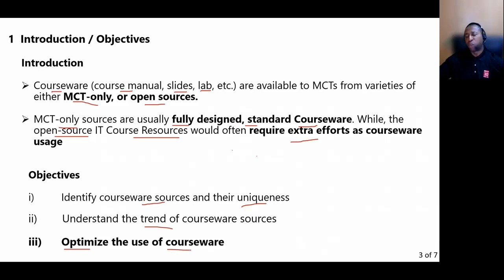Optimizing them means that we know their uniqueness and try to use them accordingly. Personally, I work as an MCT and deliver a lot of trainings. When I do trainings, I do deployments, and when I want to do deployments, most times I like to go to the open source, because most of the steps there are original. Most of the steps usually align with a real production environment. Whereas MCT-only sources are most times designed specifically for that course. Once we identify the uniqueness, we'll know how to use them.